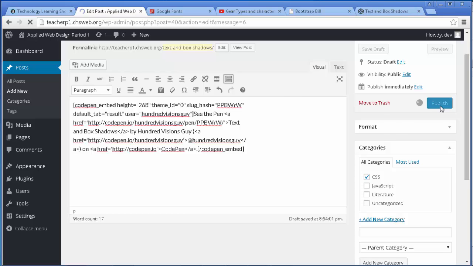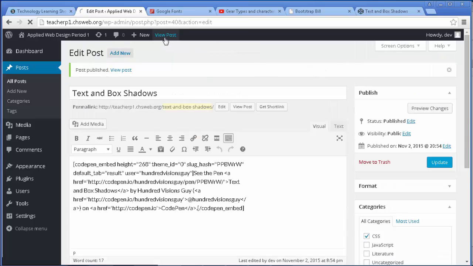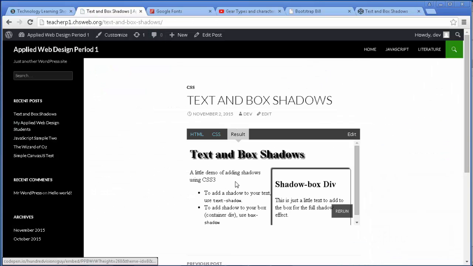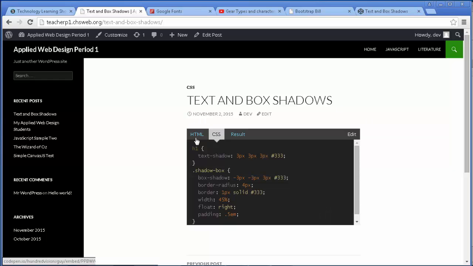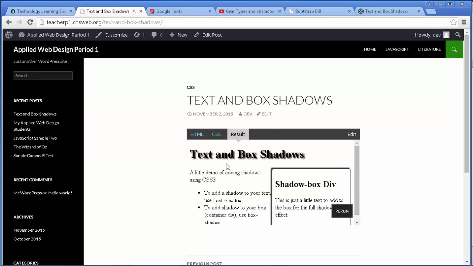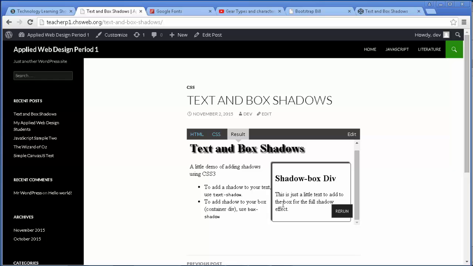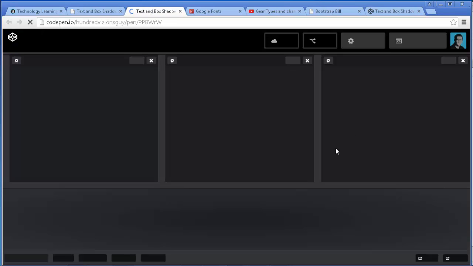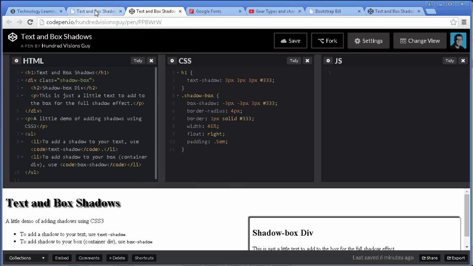I'm going to take a look at this, view it, and you'll be able to see my CodePen is embedded right into my page. We can look at the CSS, we can look at the HTML, we can see the result. That's the default. Then other users can come onto the site and actually play around by clicking edit, and they can start editing the CodePen.